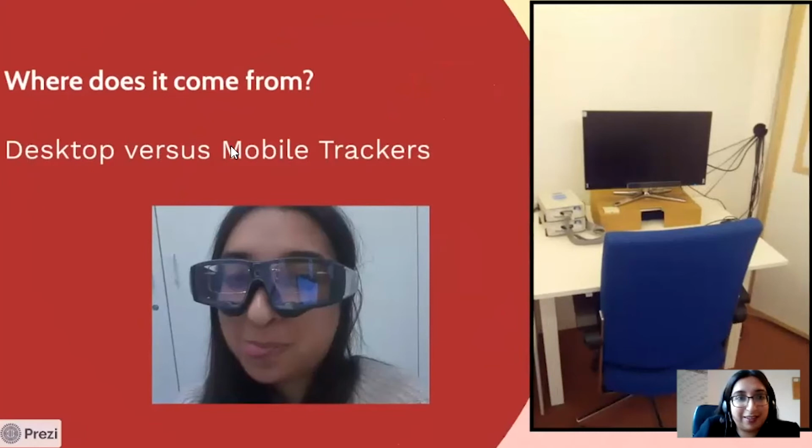Where does this data come from? Here you see two pictures. They're both two different kinds of eye trackers. To the left, you see me making a funny face while wearing a mobile eye tracker. And to the right is a desktop eye tracker. The desktop eye tracker is placed under a computer screen, and it records eye movements while you're doing tasks on the computer. The mobile eye tracker gives you the flexibility to move around in everyday life and record whatever you're seeing in the everyday setting around you.